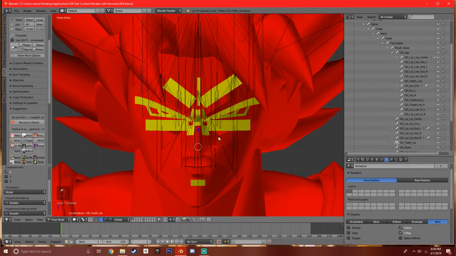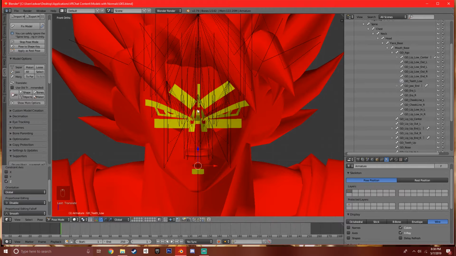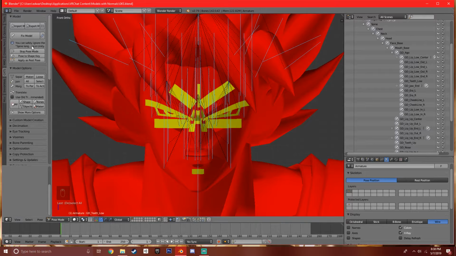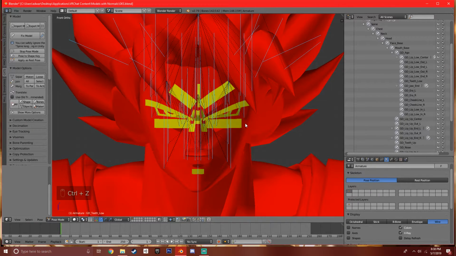And then get the teeth, bring them down, and then get the teeth low, bring that up. After you do that, once you have a shape, pose for it. So basically you want to click right here, where in Cats it was pose to shape key. Press that. You can name it double A for ah. Then press OK. And if you want to reset the pose, press Alt R and Alt G, and that fully clears it out.